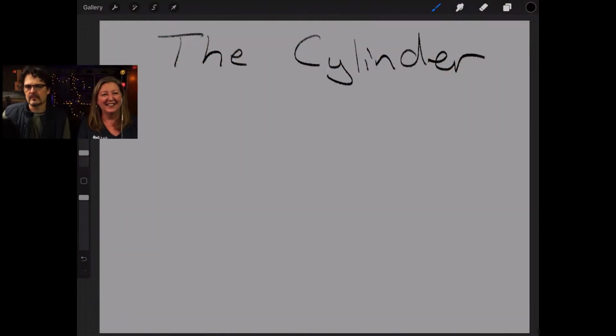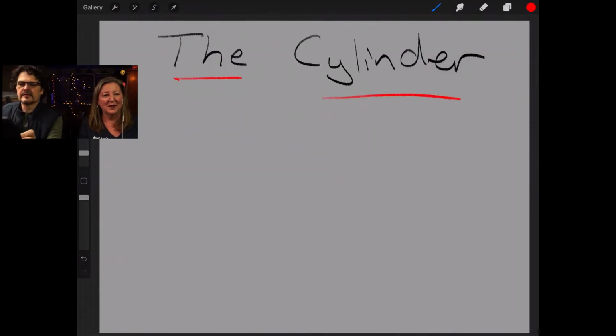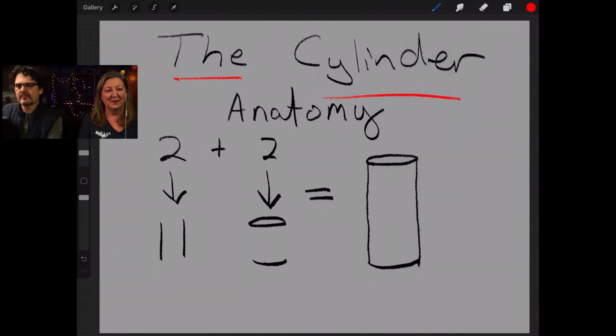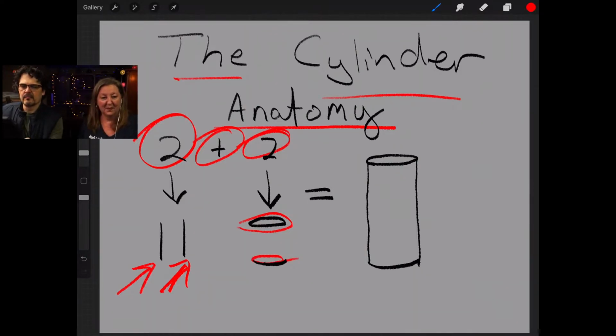As Cindy said, we're going to be talking about the cylinder. Nothing fancy, but what I call the anatomy of the cylinder is just what it's made up of. If we take a couple of lines, two of them to be exact, and add that to a couple of ellipses, then we get an ellipse, a line, an ellipse, and you've got yourself a cylinder.